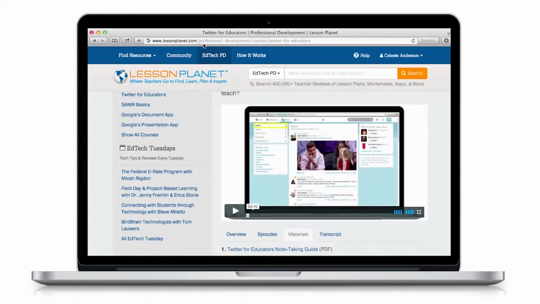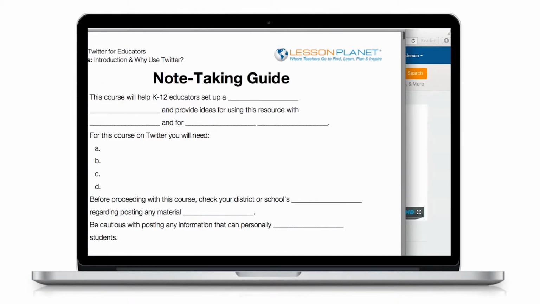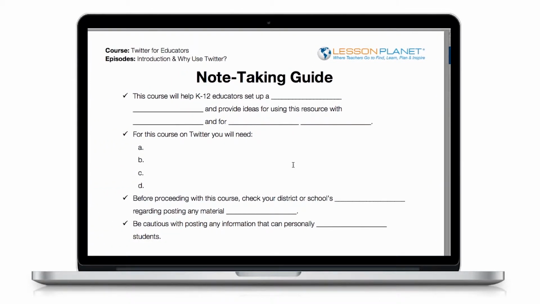So I'm going to go ahead and close this tab, and I'm going to reopen the Twitter Note-Taking Guide. By doing this, this allows me to fill in the PDF. So it says, this course will help K-12 educators set up a, and I can type right into the form. This is super helpful if you have a grant or you're working with a principal on a goal or an objective for the year. You can turn this in as some evidence of what you've been working on. It's great for a portfolio as well.